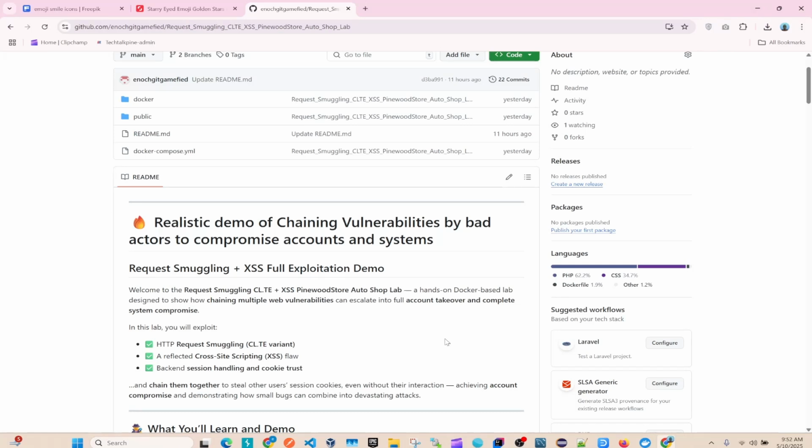Hello, everyone. Today we're going to see a realistic demo of chaining vulnerabilities by bad actors to compromise accounts and systems. Most of the time in the real world, when a company gets exploited, the bad actors might not have used just one vulnerability. They usually have one or two, and the company probably thought a medium severity vulnerability is not going to be exploited by itself.